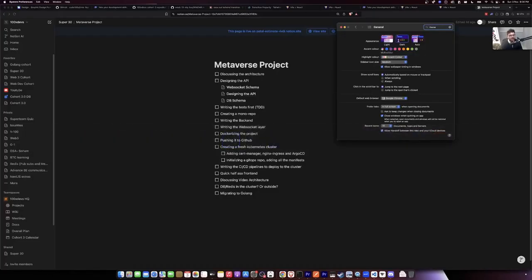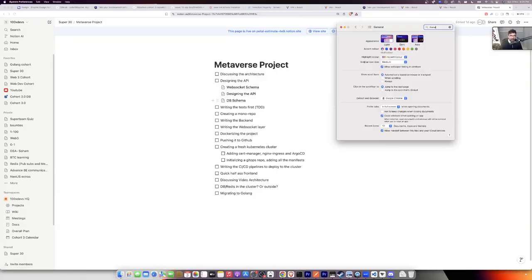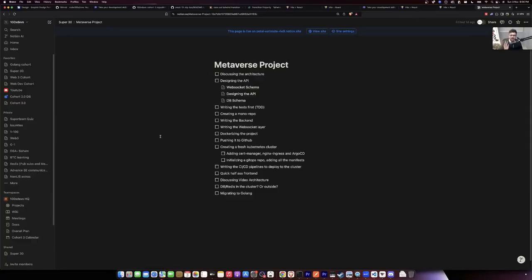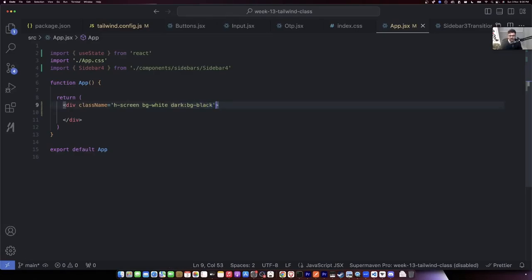But if I flip it on to light mode, do you see Notion becomes white as well? It does. If I flip it on to dark mode, it becomes dark, because the browser has access to the operating system preferences of the user. All you have to do is write code that looks like this.